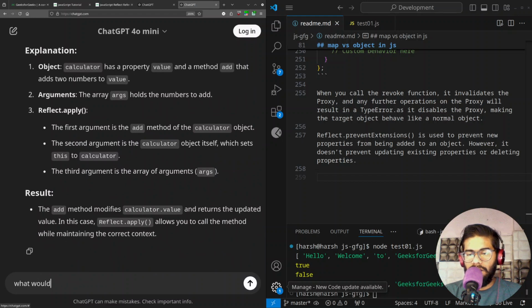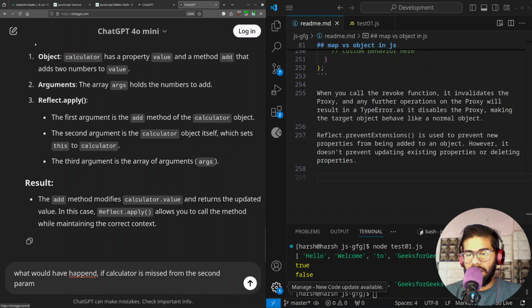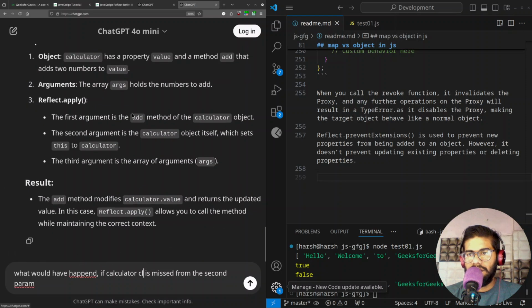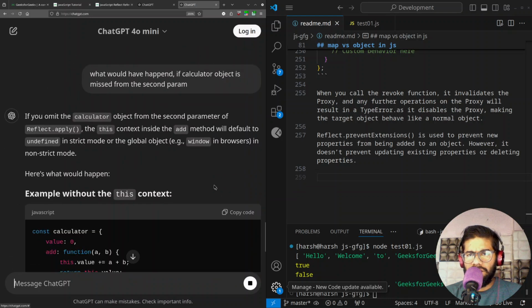What would have happened if calculator is missed from the second parameter? Calculator class. What is a class? One second. Calculator object, not class. Param stands for parameter, for those who don't know.